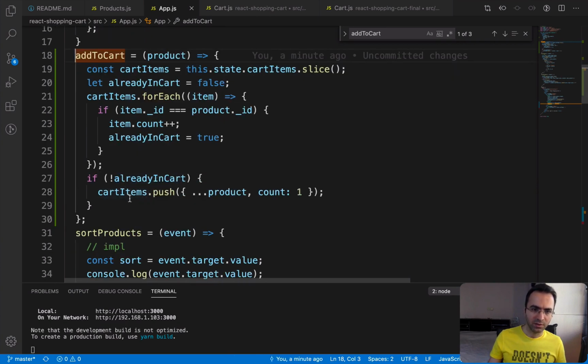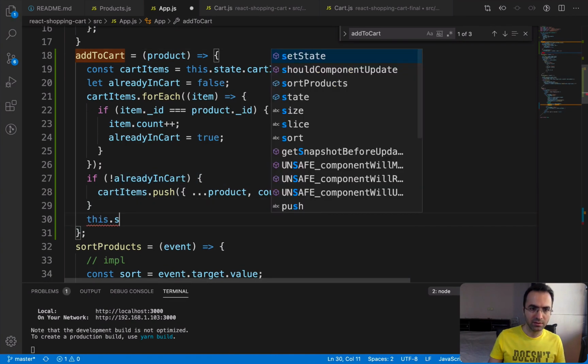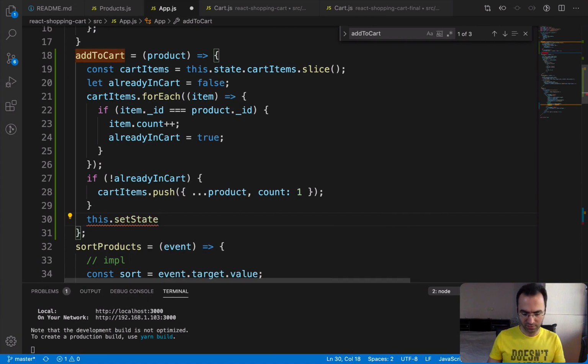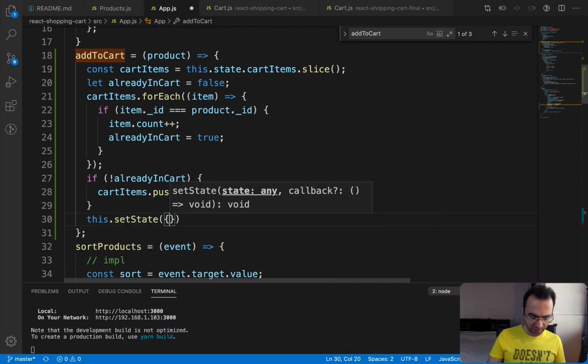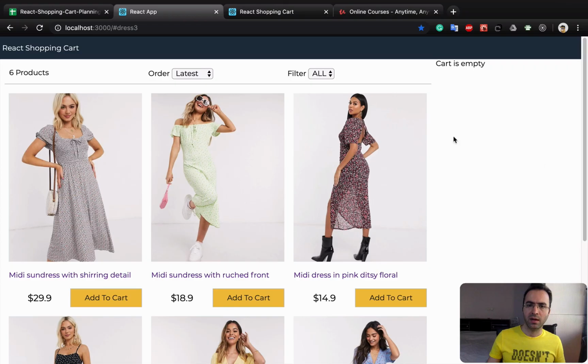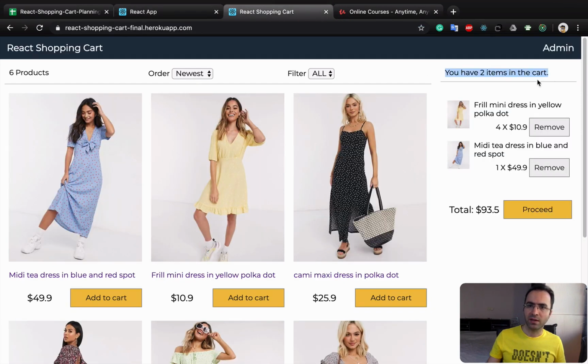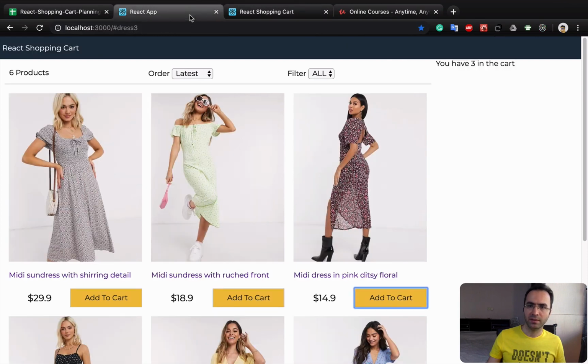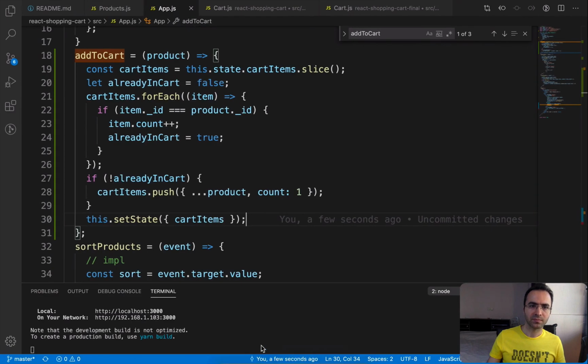After setting this property, it's time to go to addToCart function, and after adding new stuff to the cart items, we need to update the state. This.setState, and inside that, cartItems should be cartItems. Now, if I click on add to cart, you see I have one item in the cart. Let's add another one. So the first part works, but it's not the same style as this. Let's implement a style for this.